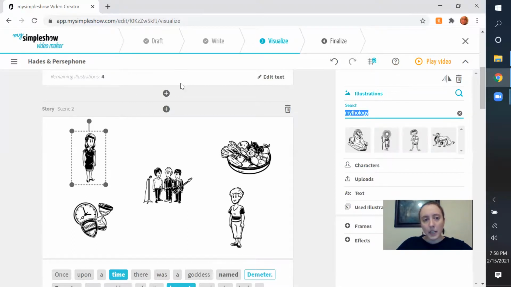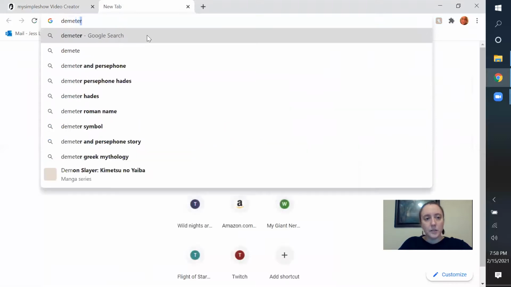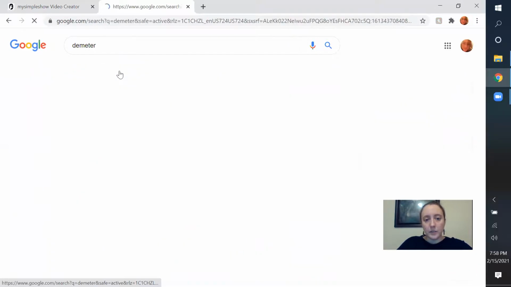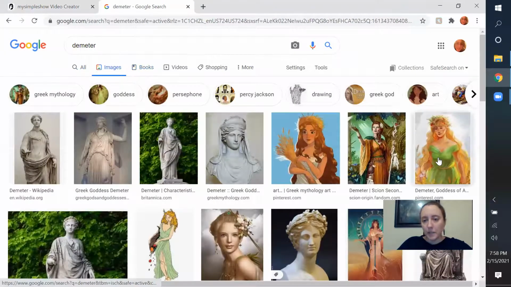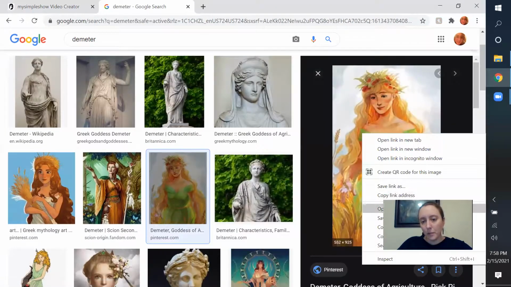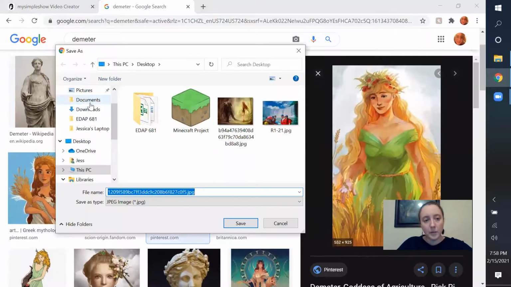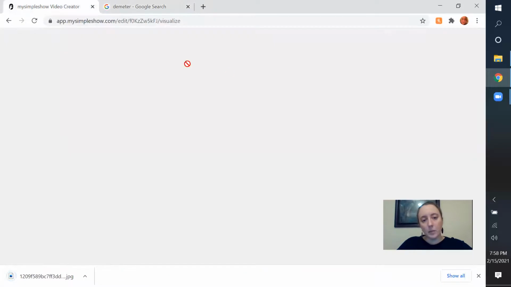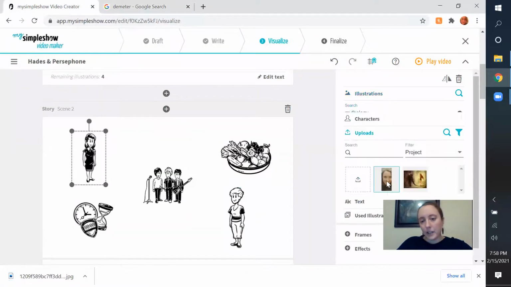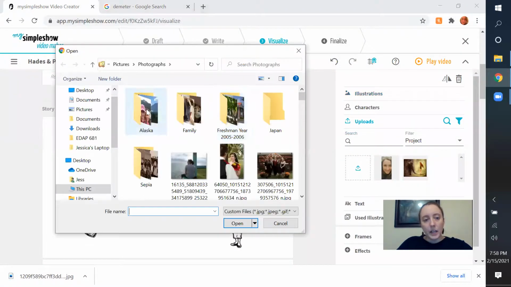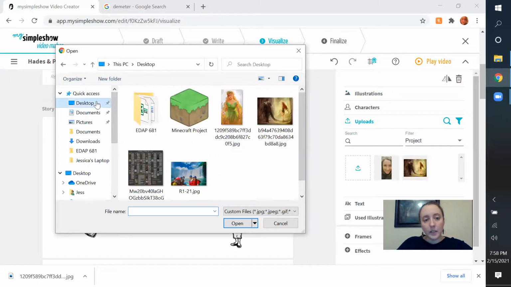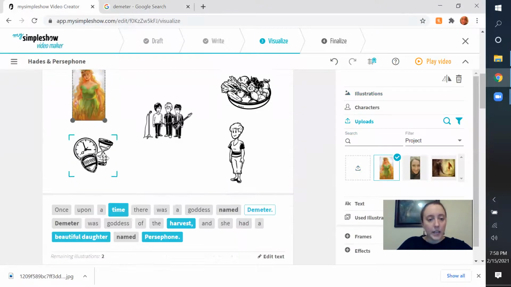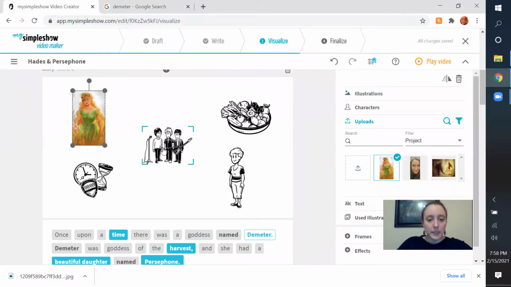So I think that means I'm going to go and find a picture of Demeter for myself, because I want a good picture of Demeter. Here's the one that I used before. Perfect. So I'm going to grab that one, save it to my desktop again, and then I'll be able to add her in here by uploading her picture, and then I'll have it from then on out, and I can use it in some other places as well. Anytime that I use her name, I will now be able to see her.